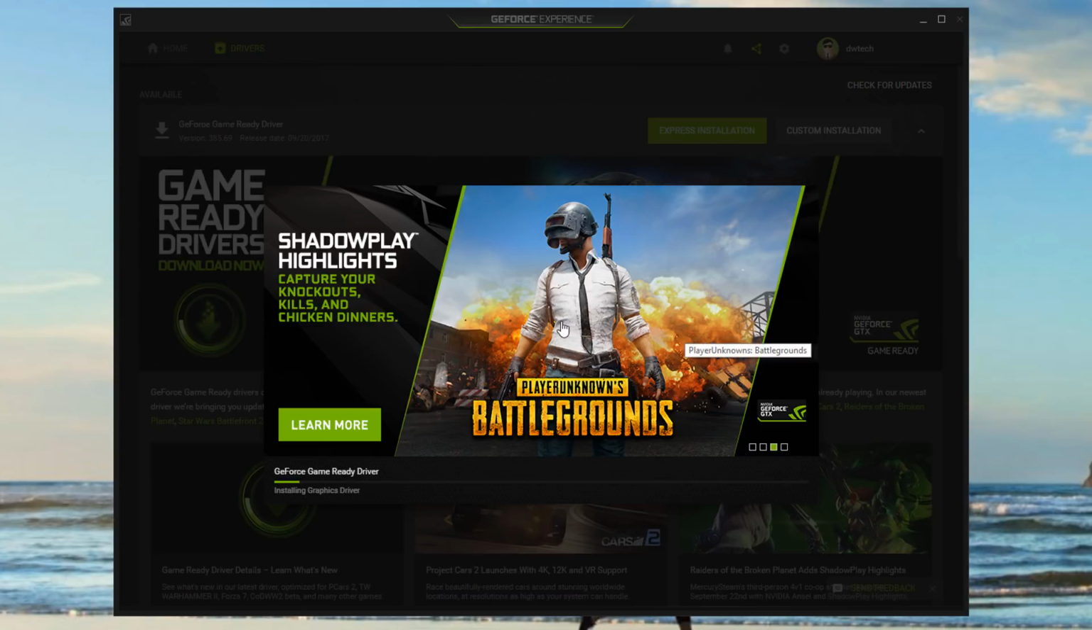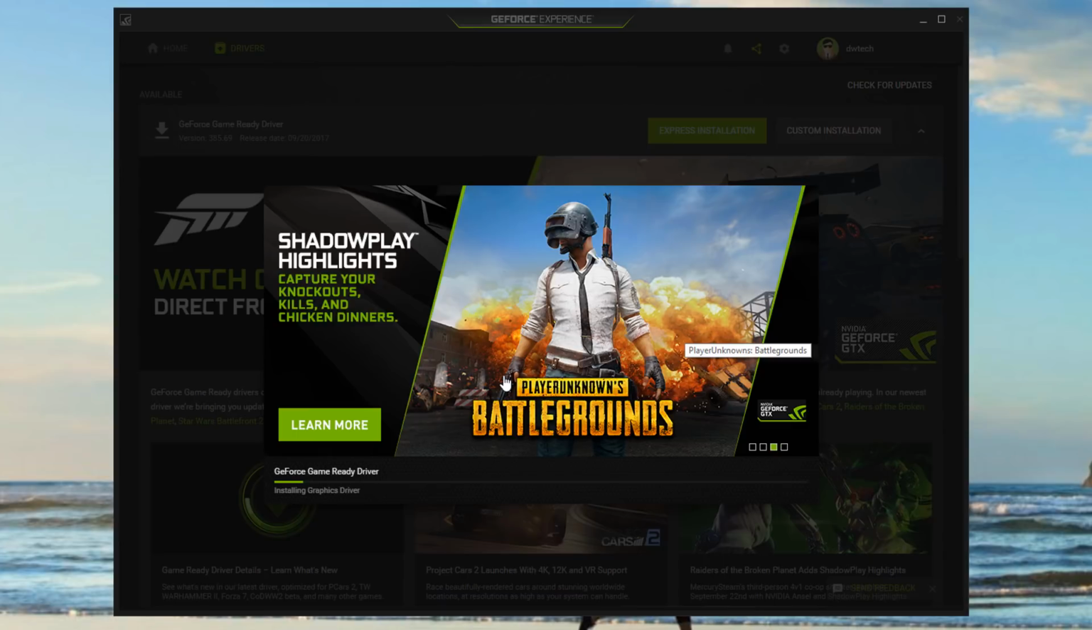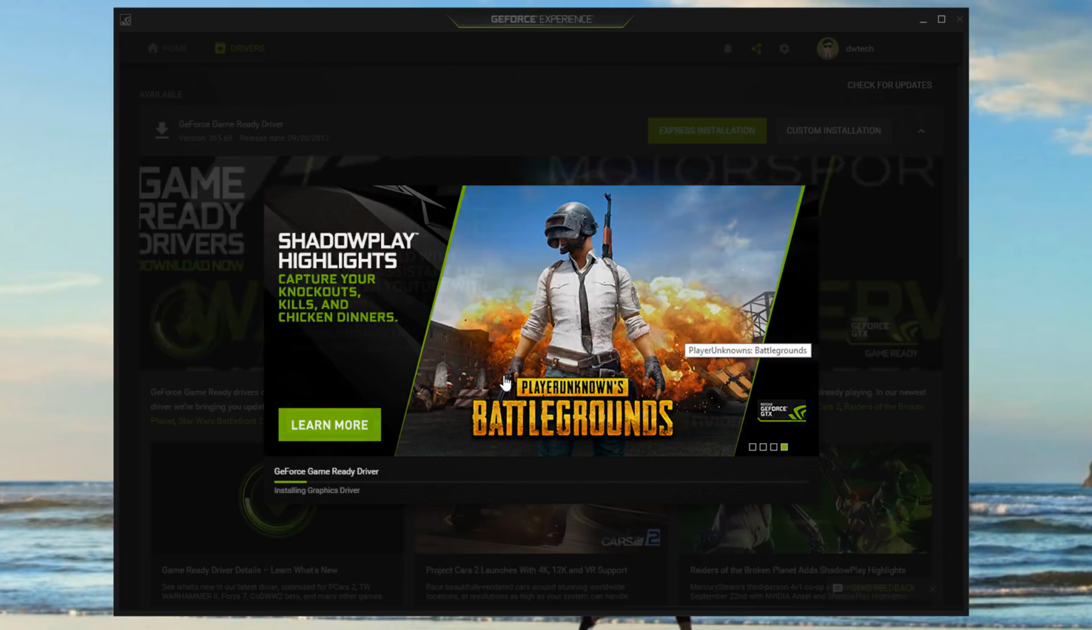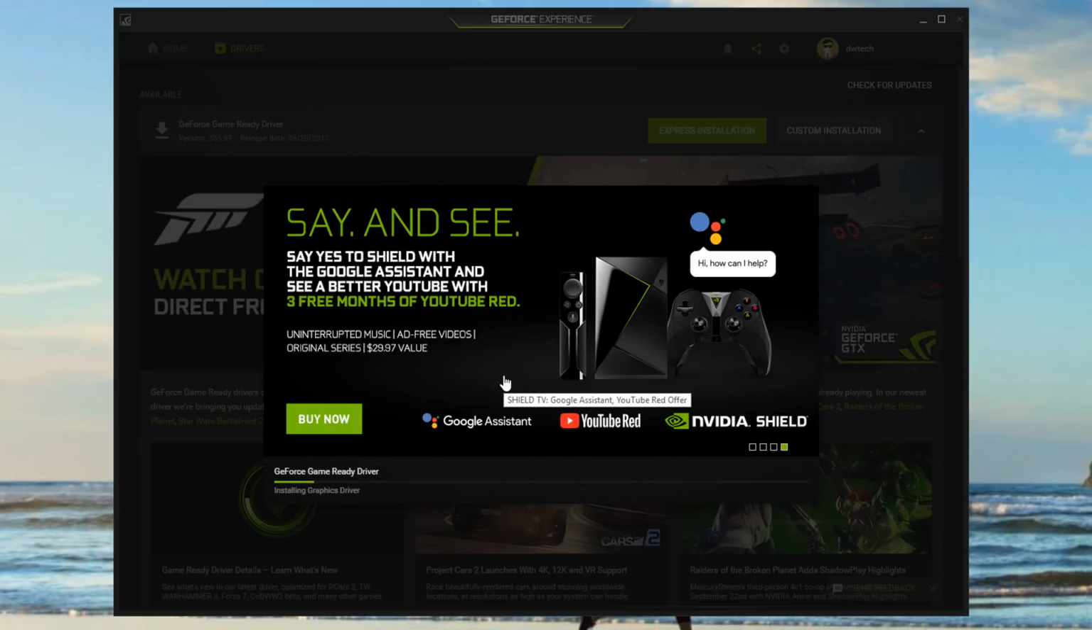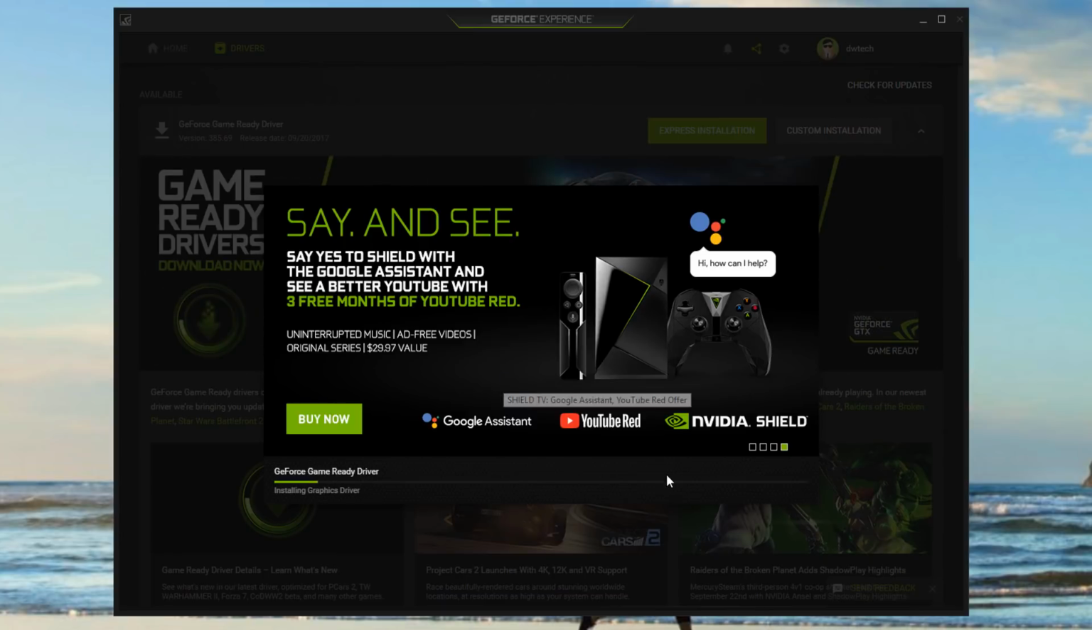So I would just check on that software every once in a while, see if there's any new graphics drivers. Especially if you're looking at the new AAA games, having the latest drivers is definitely going to help out with just better performance on those games.